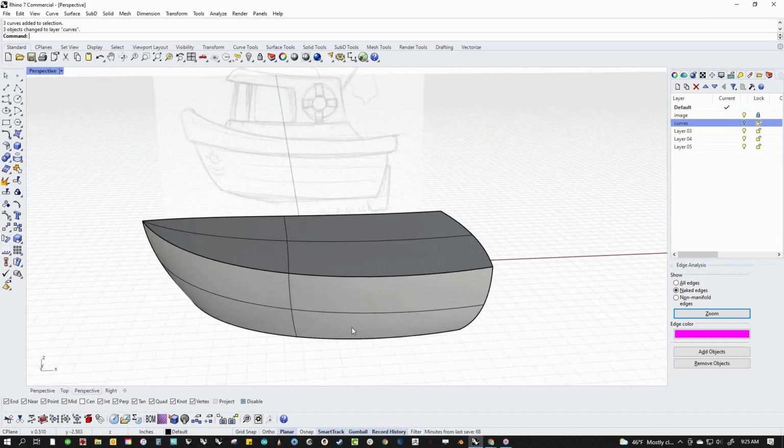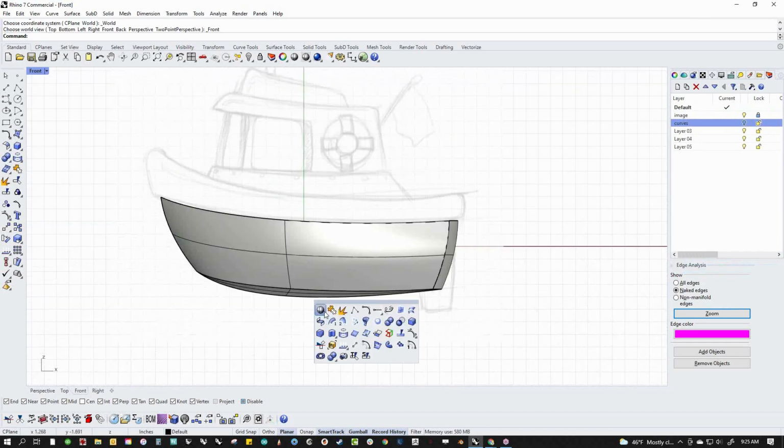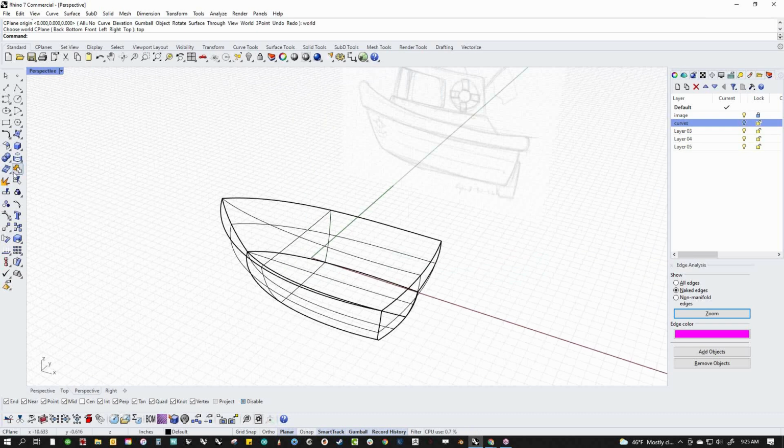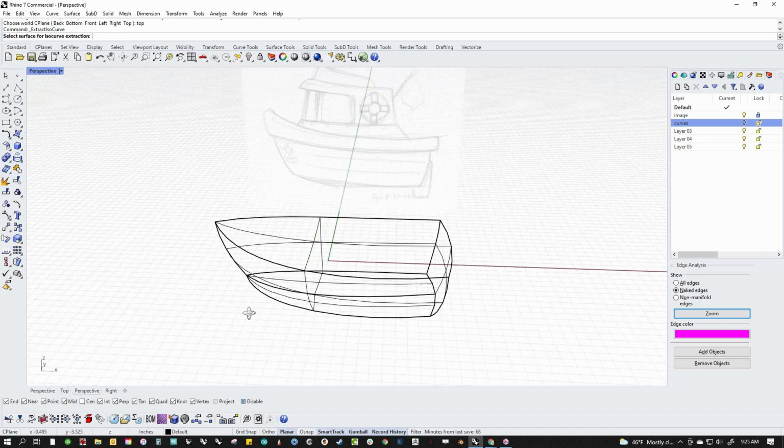So let's make the chines on the side of this, because we're already here, we might as well. And I'm going to pull a curve off of this surface, and I'm going to use this extract iso curve.